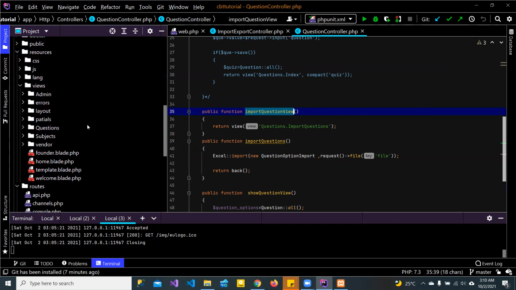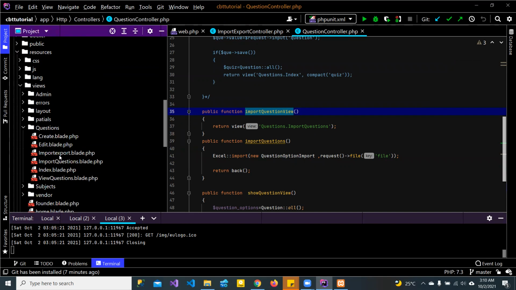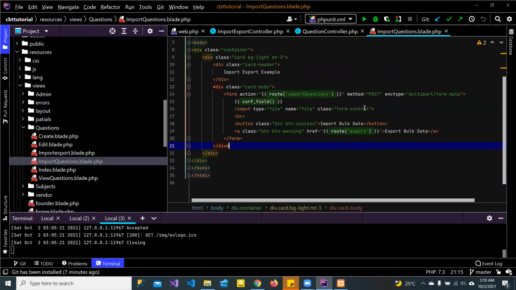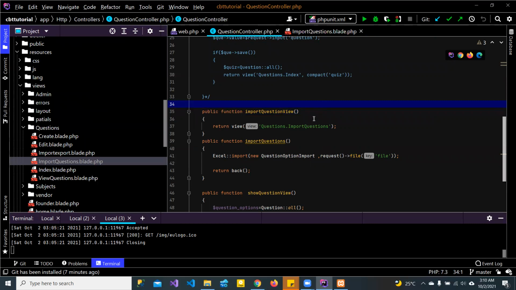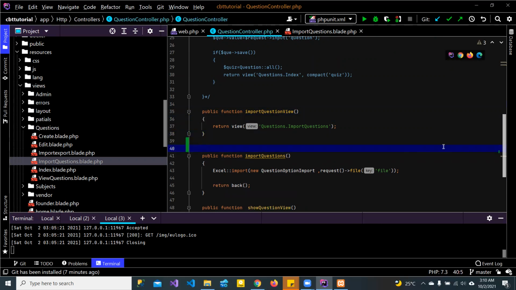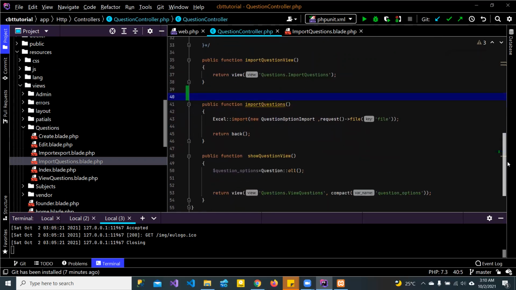View. We have our questions, import questions. So we have this view that submits the form through this route, import question. And that comes to this place. That comes to this place. This displays the view. Then we have another method there. This method, import questions.